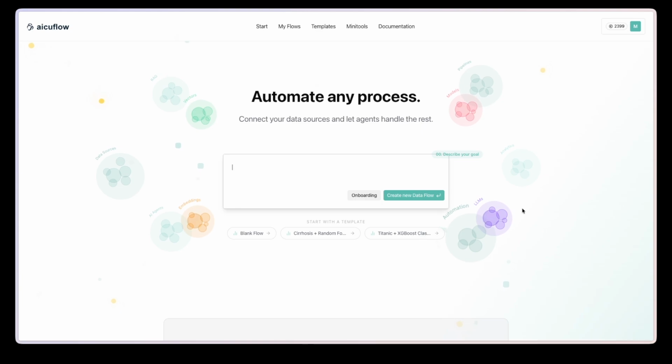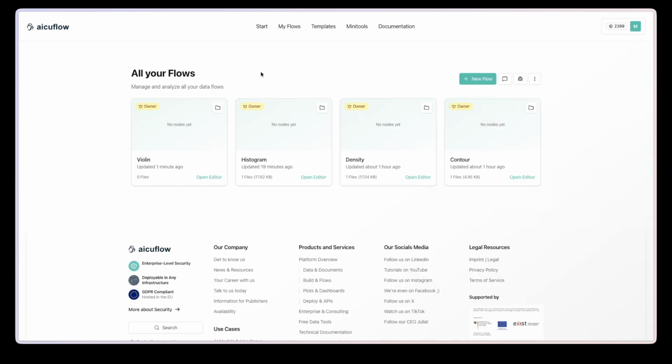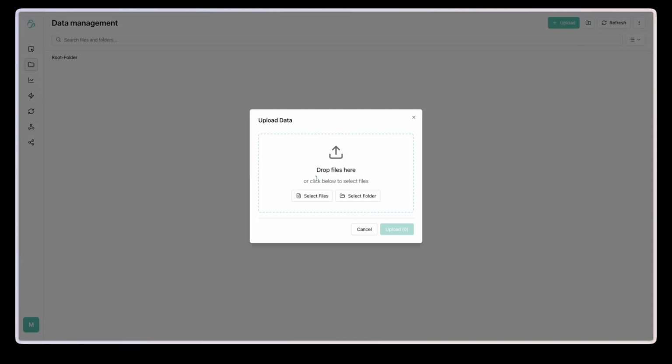Hi everybody, now we'll look at the violin plot in order to understand the daily returns after a specific market event. Let's jump directly into my flows. I already prepared one called Violin. We jump into the file manager section and we upload the data.